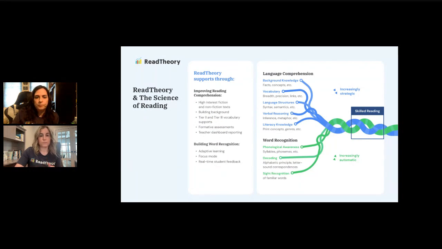And it comes down to the high interest fiction. The students love all the different stories, and the nonfiction texts that we have. It's building the background knowledge. It's all of the vocabulary, the tier 2 and 3, right? I can only say, or 2 and 3. Okay. Oh, I got it now.